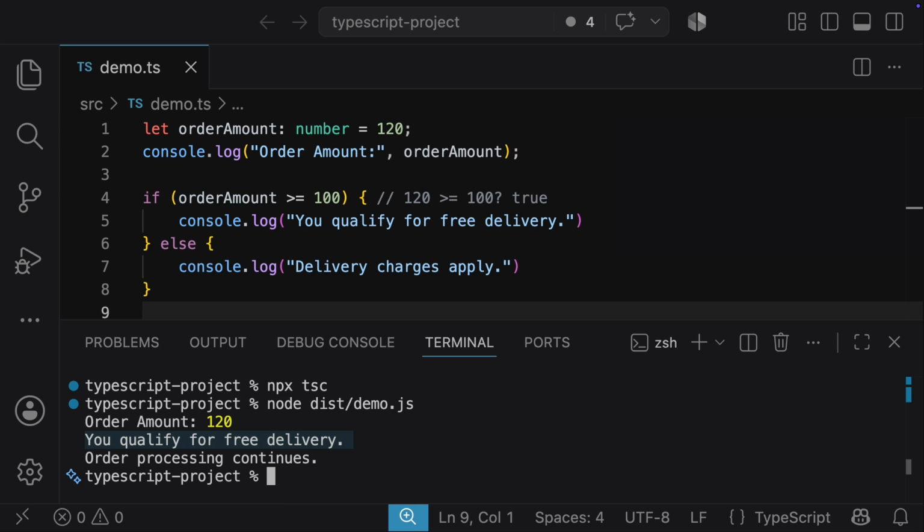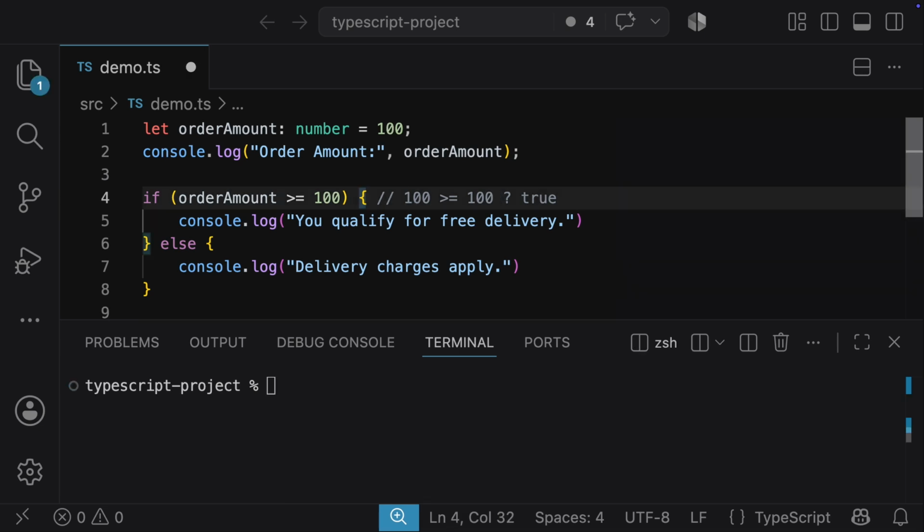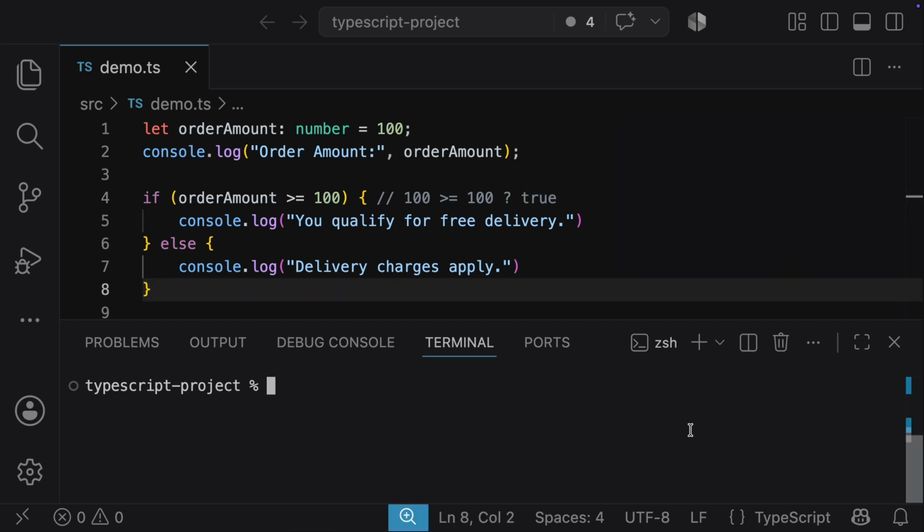Let us also test the exact boundary value. The store provides free delivery when the order amount is at least $100. This means that an order amount of exactly $100 should qualify. Change the order amount to 100. The condition becomes 100 greater than or equal to 100. That condition is true because both values are equal.